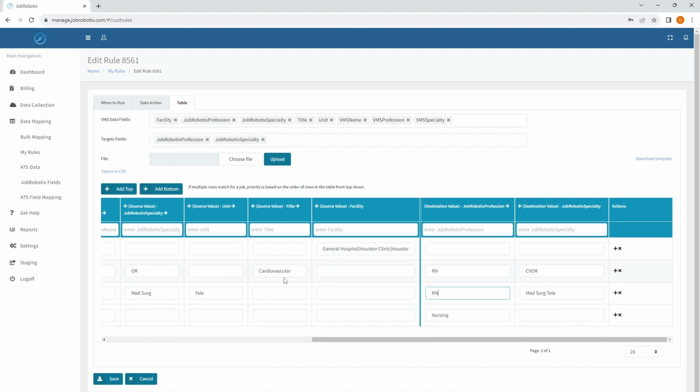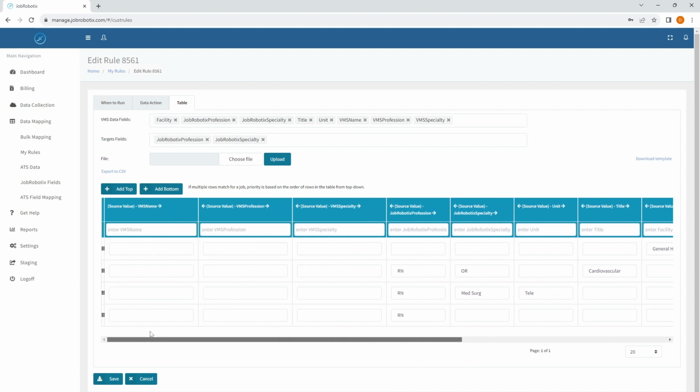But then if something doesn't match those two rows and goes past, like for instance, I think we had some RN burn unit jobs, they would be changed to nursing, nursing burn unit. So that's the main idea here. This is very similar to execution order with rules otherwise, if that's a helpful comparison for you.